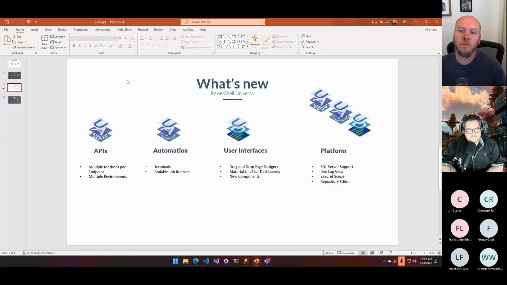But now you can group those together, so we're reducing the amount of endpoints you need to generate. And you'll be able to use multiple API environments, which means that you could run APIs in Windows PowerShell, PowerShell 7, and PowerShell 6 if you wanted to, all with the same PowerShell Universal server. So all of the features inside PowerShell Universal allow you to interface with different versions of PowerShell.